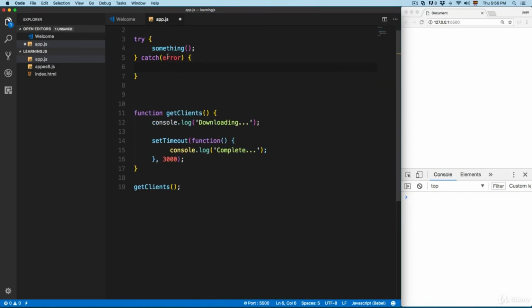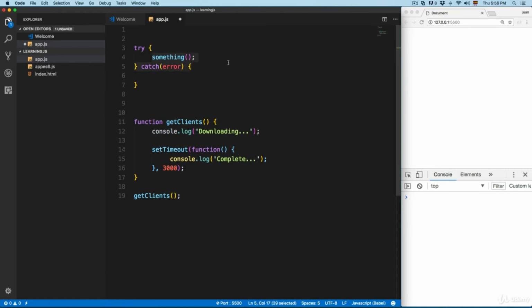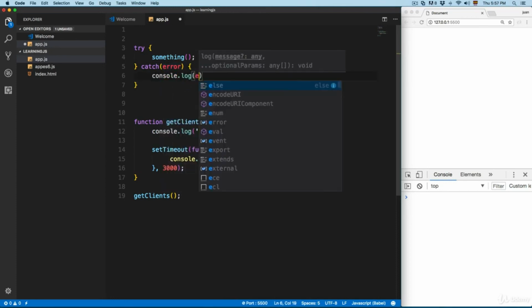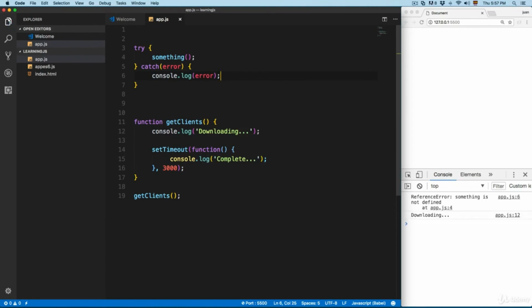This is going to try to execute this function. If this function is not defined, then it's going to throw this error. So we're going to console log the error. Error like this. Save this, and you can see that we have an error right here. The reference, it says something is not defined, but the code from the next function is going to be executed.